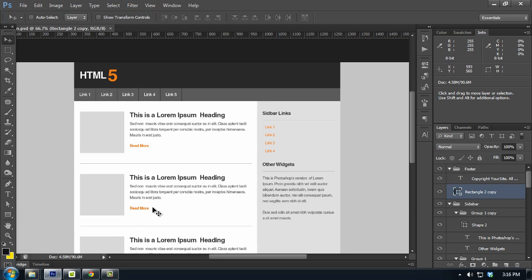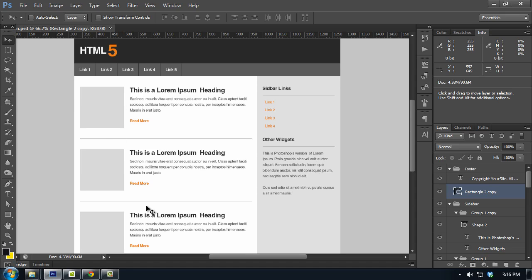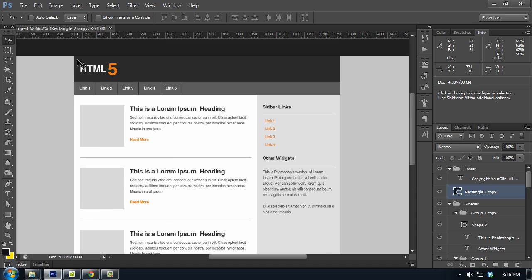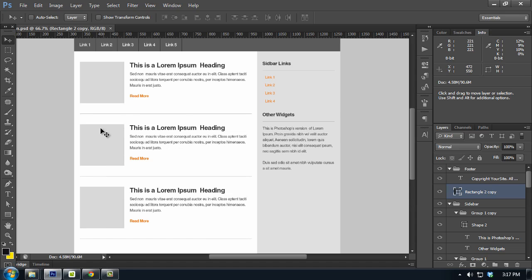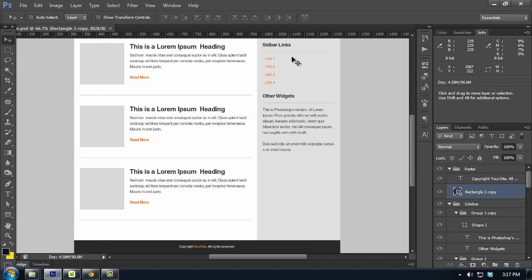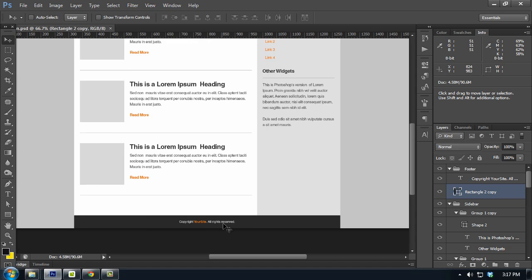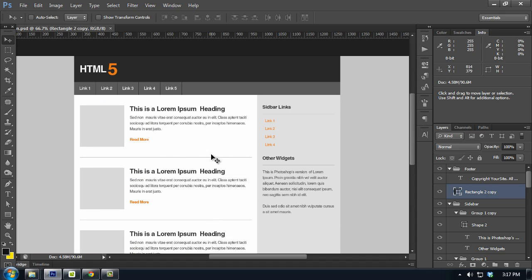So in this video, we will focus on how we are going to completely mark up this design in HTML. In the header section, we will cover how to mark up the logo and the navigation links. Also in the main content, the post, which is composed of a thumbnail and some information, and on the sidebar will be widgets, and the footer is just a simple copyright text. So without any further ado, let's get started.